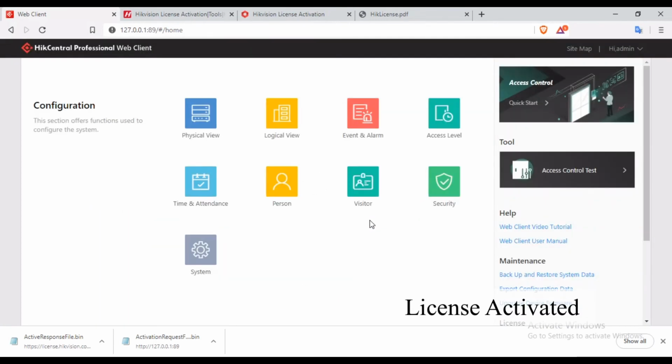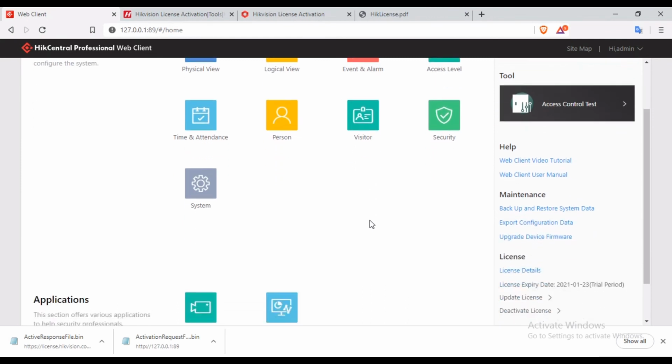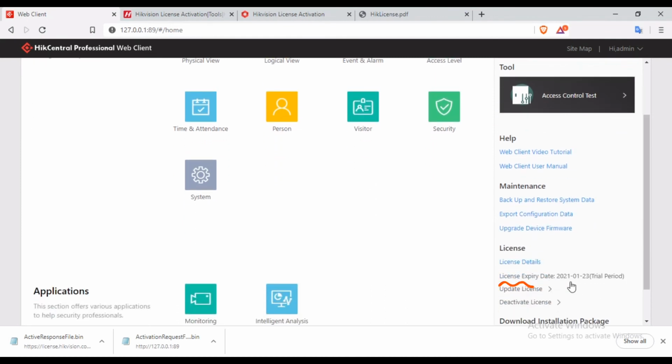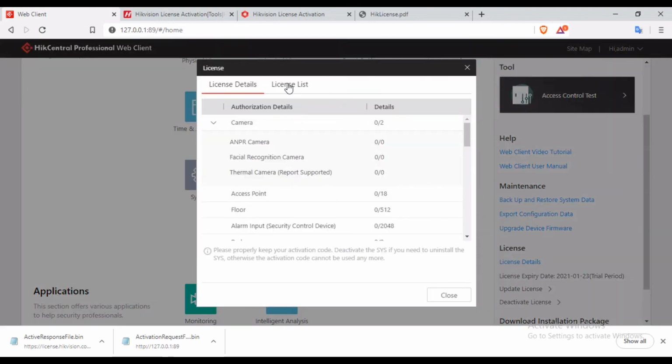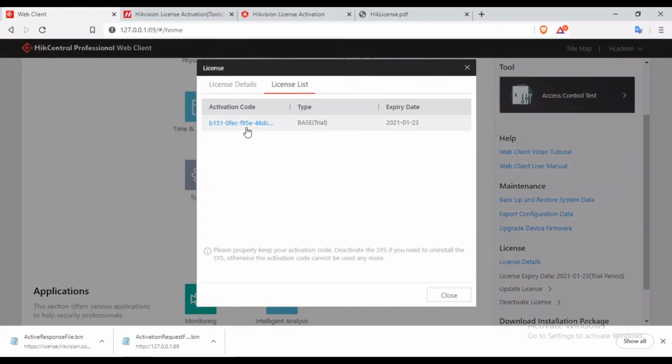So now my HikCentral is activated. You can see that the license is valid until 23/1/2021. I'll click on license details, and if I click on license list, here we can see my license has been added already. So that's it.